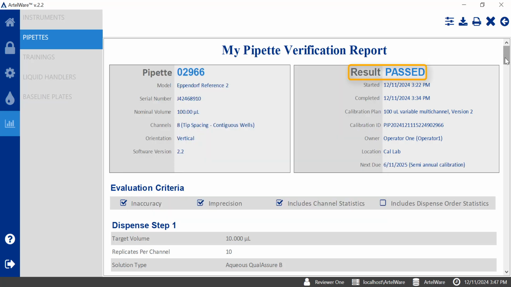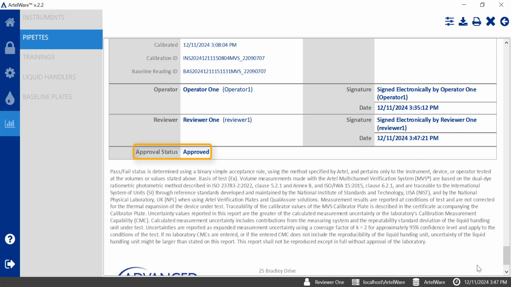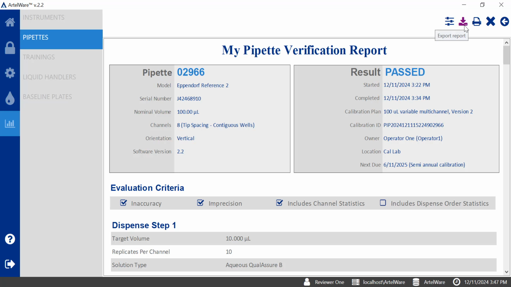Now you can see that the status of this pipette calibration report is passed, and if we scroll down to the bottom of the report, we can also see that its approval status is approved. This pipette's ready to be placed back into service. We now have the option to export the report, either to a PDF, Word, or Excel format, or we also have the option to print the report to a full-size printer. I'm not going to export or print this report, and I'm just going to have this report live in the ArtelWare database. The pipette calibration is now complete.